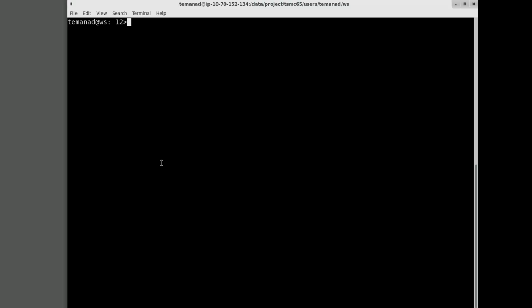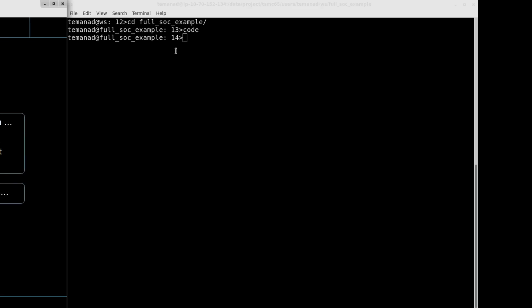So I'm going to open a terminal over here, and the first thing I'm going to do is go into the area where I'm going to work. In this case, it's called full sock example. And what I'm going to do is open VS Code. I like using VS Code as an interface. You don't have to. You can use any other interface you want, or just the general command line in the terminal.